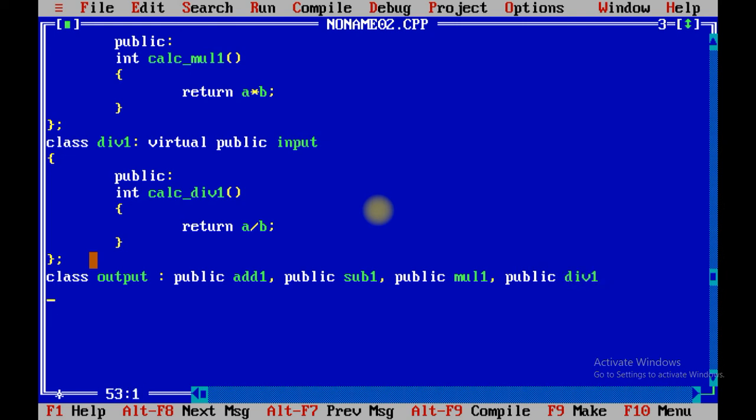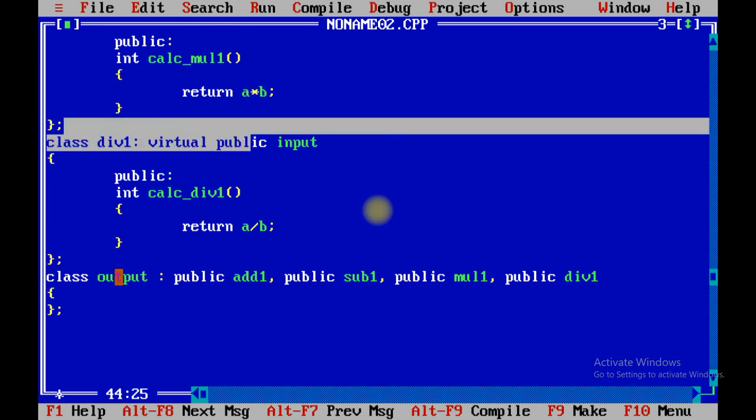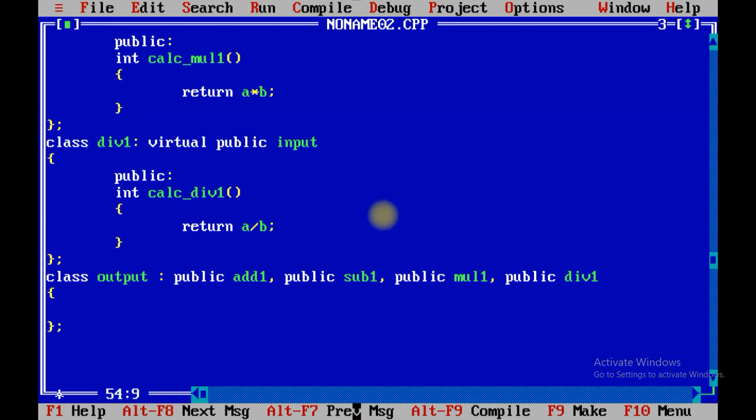Now see, if you have a question about which class I need to make virtual, remember one thing: always make the base class virtual, or any class of which you want the derived classes to share a single copy, that class you need to make virtual. So it will refer to only a single copy.